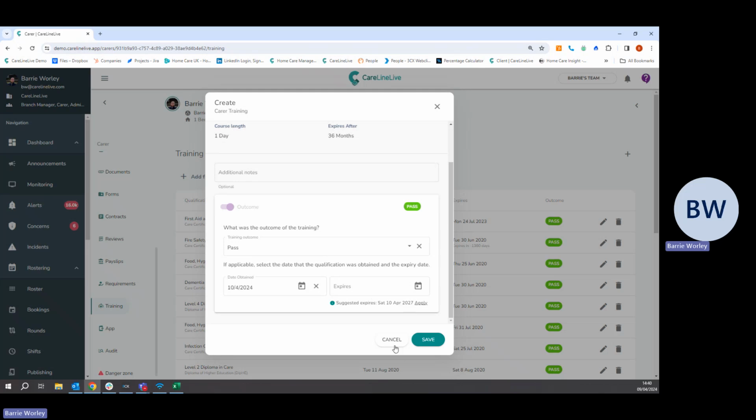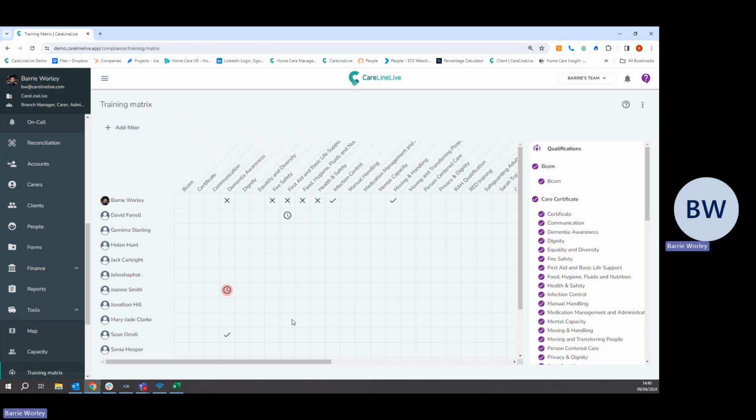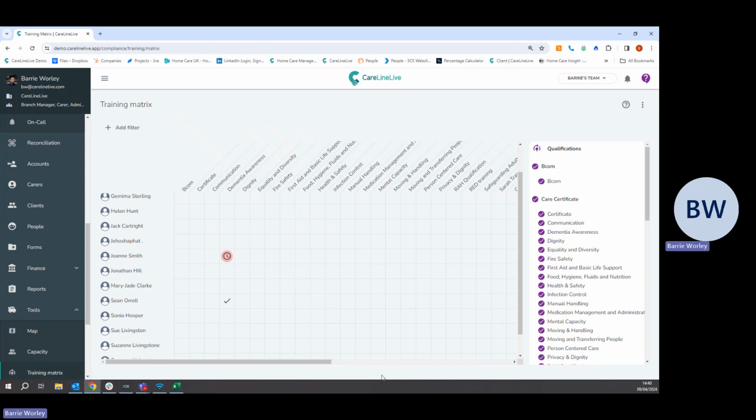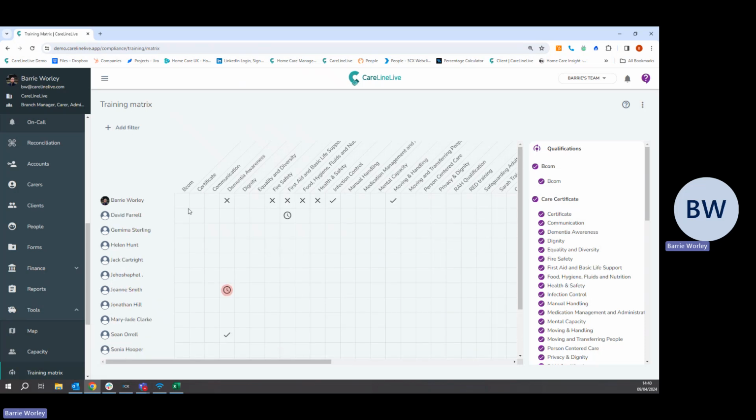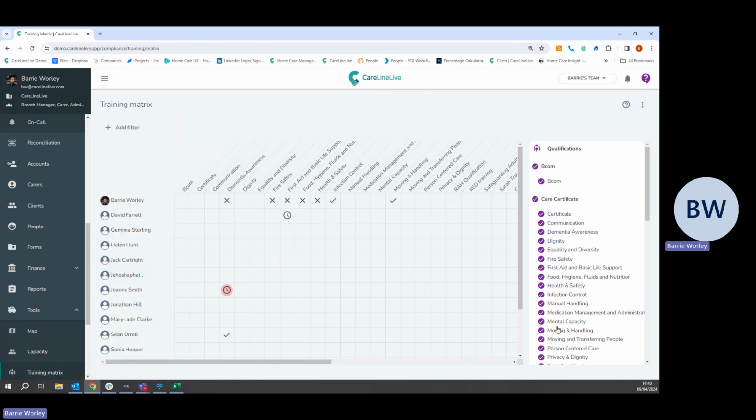expiry. So if you store information in the training area, what we can do is go into our tools, and there we have something called the training matrix, which will allow you to see at a glance which staff members are compliant or non-compliant. We can see Barry is compliant in moving and handling, and that expires on the 21st of June this year, but his health and safety has run out, his food hygiene has run out, and so on. And of course, we can filter by specifics, by qualifications, and so on. A really handy feature for making sure that all your staff are compliant.